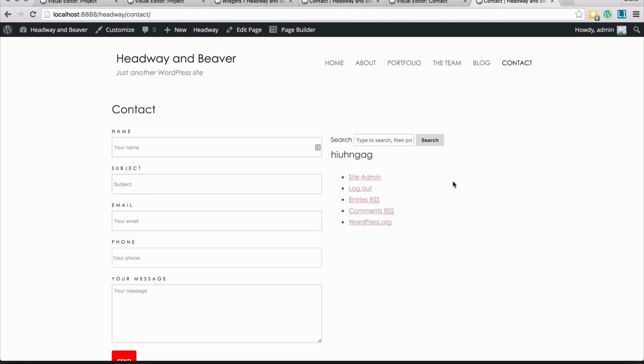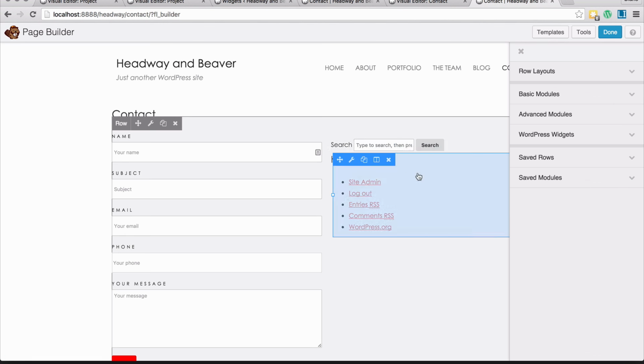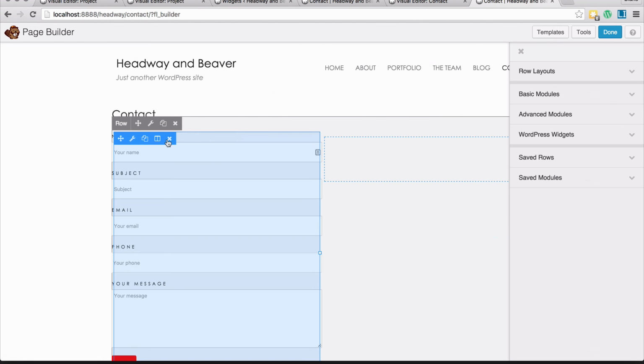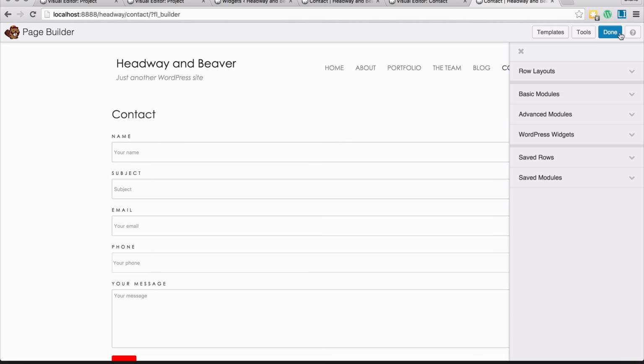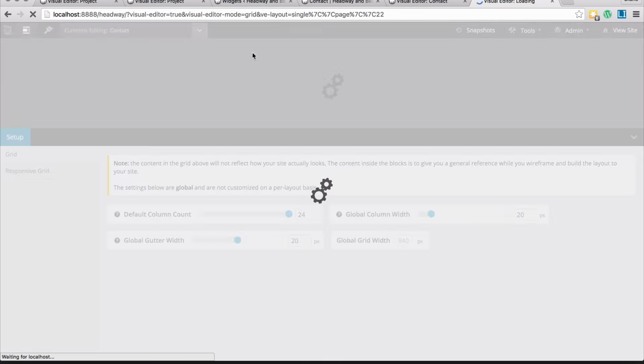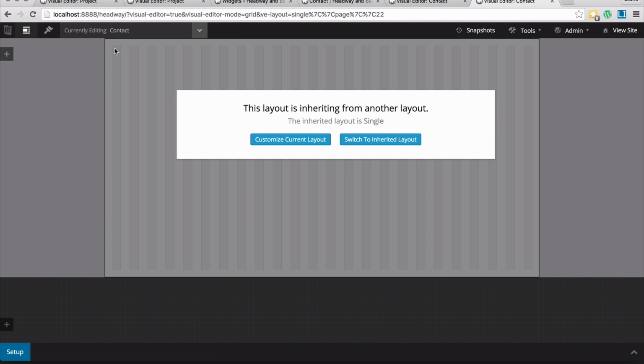So again, one of the really cool things about Headway is that I can get rid of this sidebar here. I can get rid of this box. I can make it full width, publish changes. I can go into Headway. I'm on the actual contact page because it says currently editing contact.